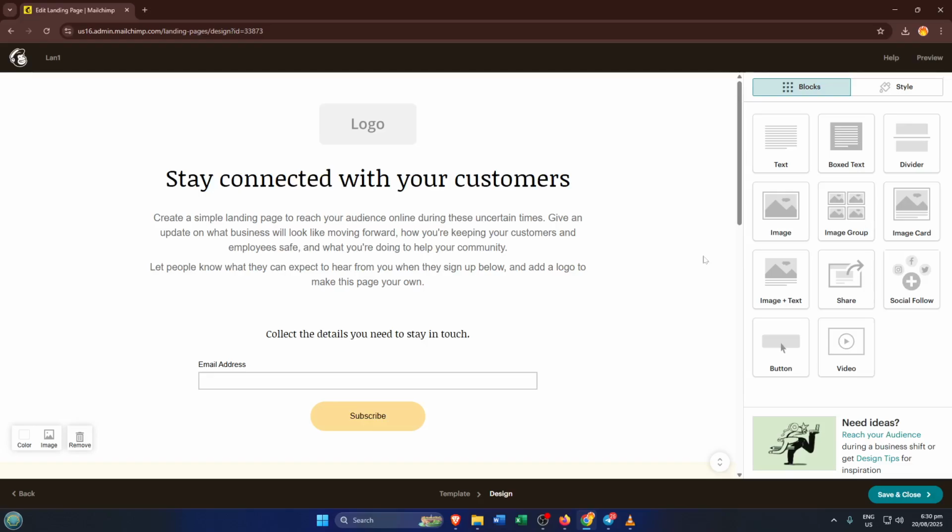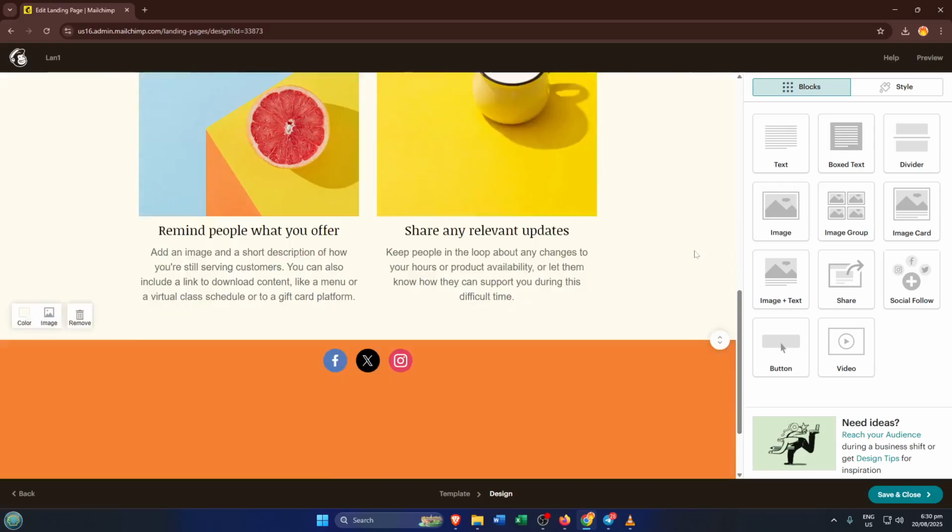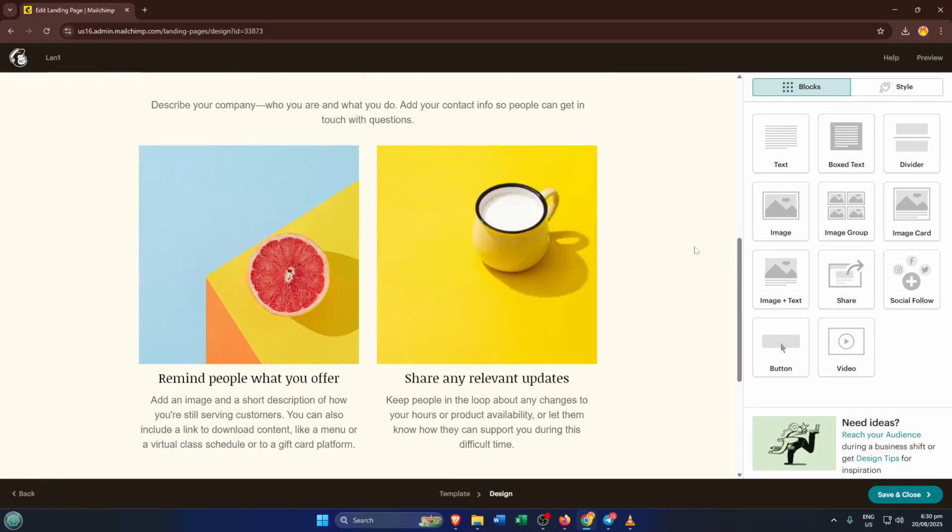First, here we are on our Mailchimp landing page example. Now, whether you're building a full-blown marketing campaign or just experimenting with layouts, it's so helpful to understand how text and images can work together. The trick is to add your content in the right order so everything looks natural and eye-catching.